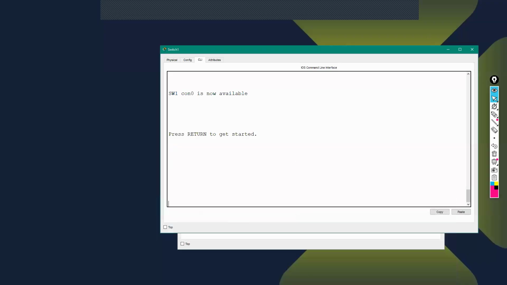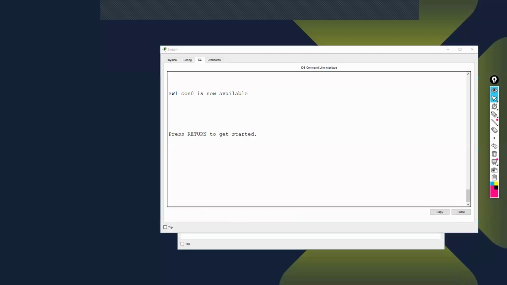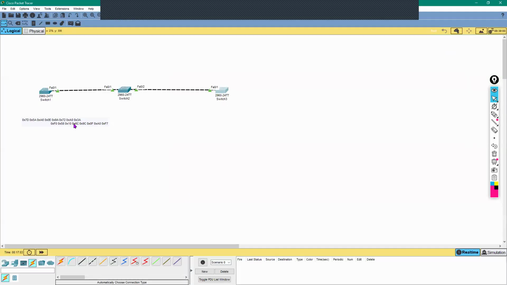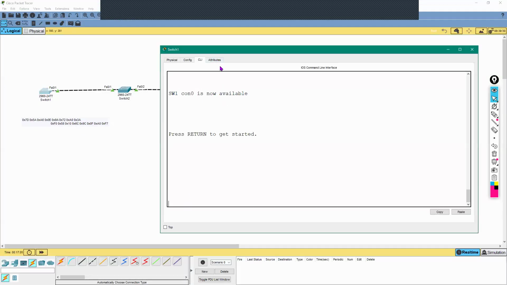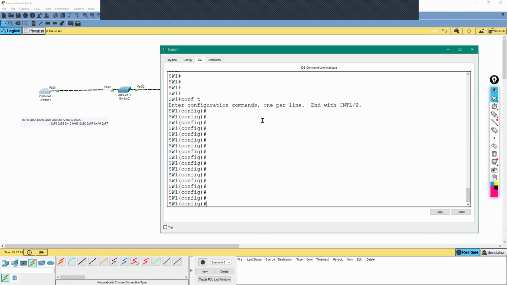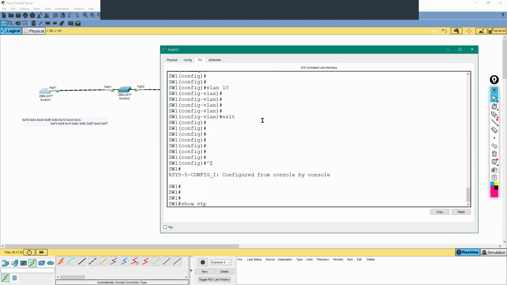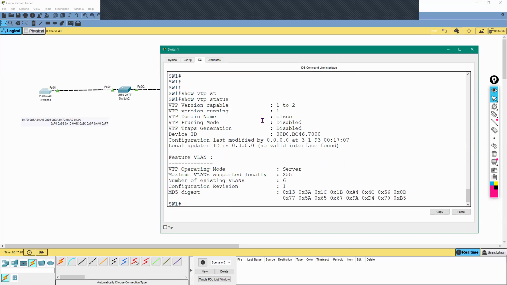Okay. Now what I am doing on switch number 1: I am creating one VLAN, number 10. VLAN number 10 exists. Now check the VTP status. See, what is the CR number, guys? 1. The CR number is 1. Any doubt? CR number is 1, right?